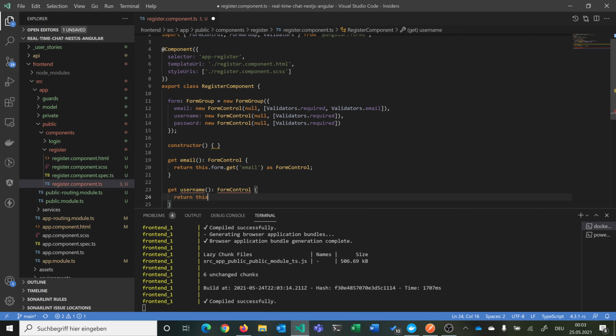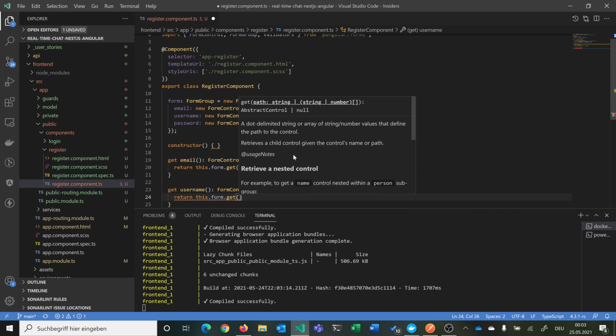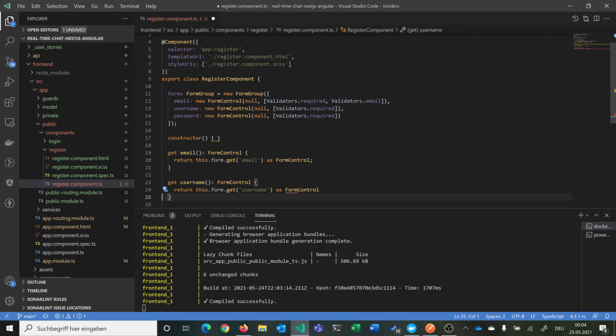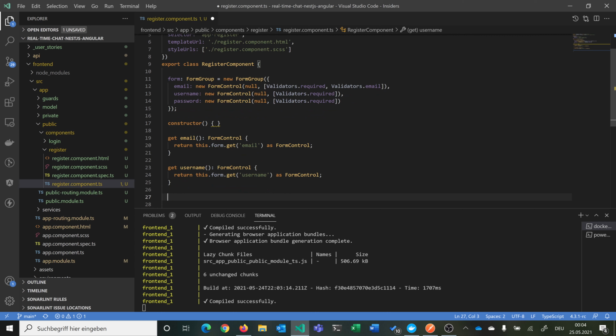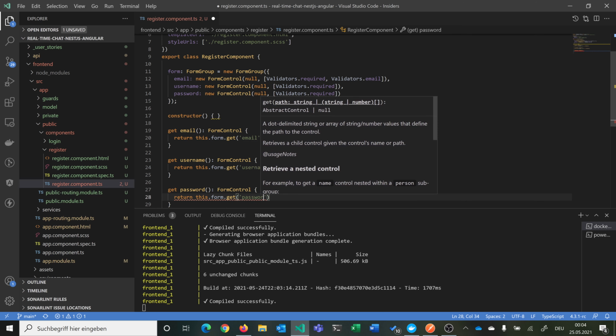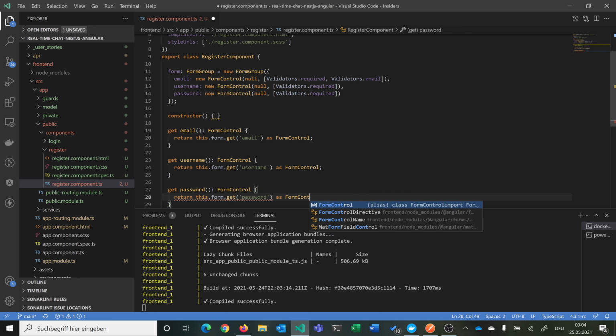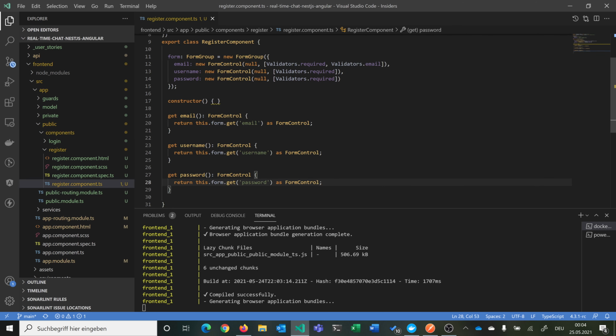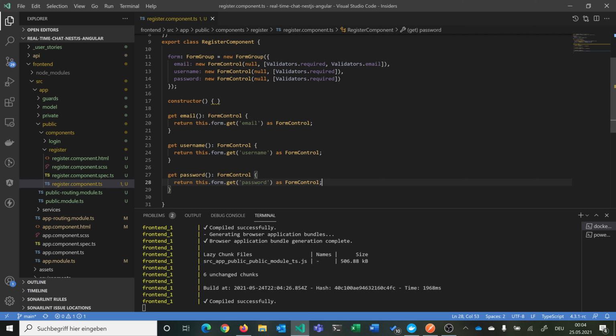So we say return this.form.get, and we want to get here the username, as form control. And the same goes for password. So here we want to return this.form.get password as form control. Now let's format it, and now we have the basic stuff that we need here.